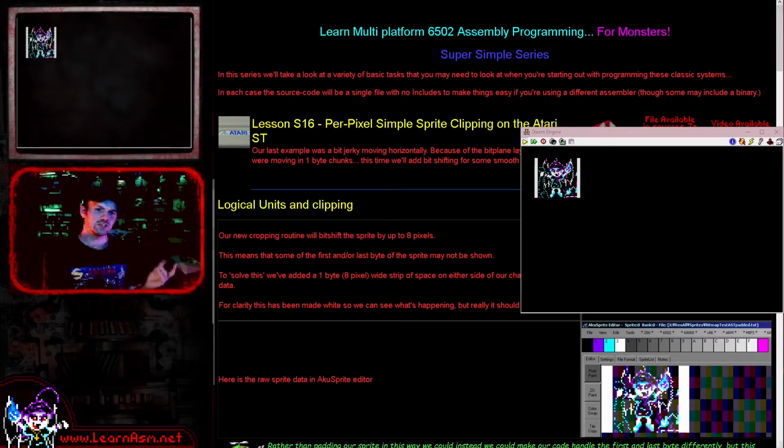And this is a continuation from the 15th episode. We're looking again at bitmap clipping on the Atari ST. However, we've improved the algorithm this time. Last time we were moving horizontally in 8-pixel chunks, and that's because of the memory layout of the Atari ST. It works in bitplanes, so it's hard to move in individual pixels. However, today we've got an improved version here.